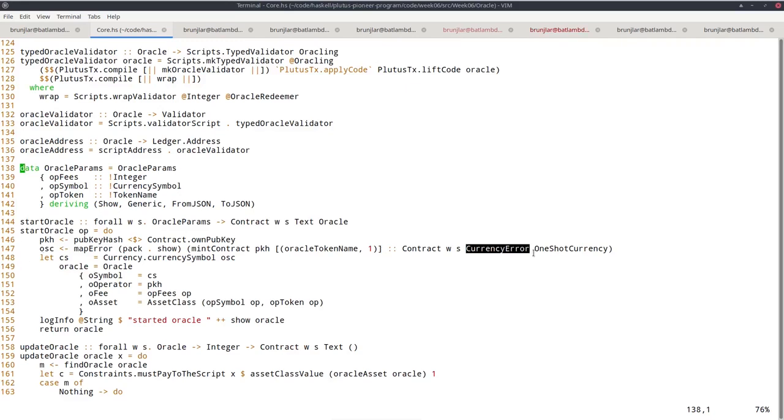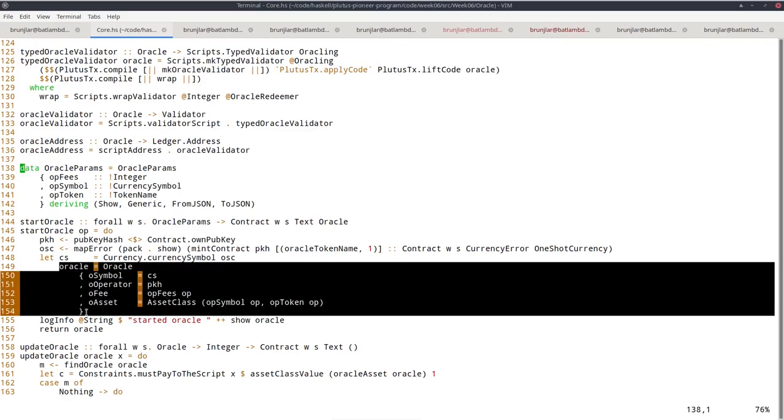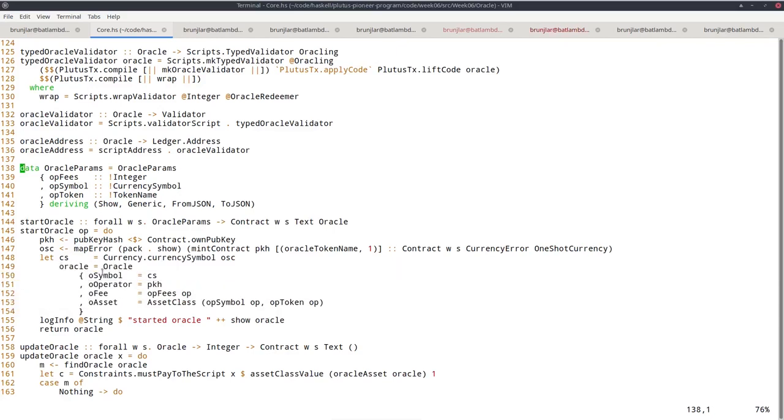And I get this weird one-shot currency. That is a specific type specific to the currency module, but I don't really care what that is. All I care about is that there is a function in that same module called currencySymbol that takes such a one-shot currency and gives me a currency symbol. And all I need is the currency symbol of the NFT that I just minted. Once I have that, I can fill in my Oracle type. So the only information that was missing was this currency symbol. So this is now here.